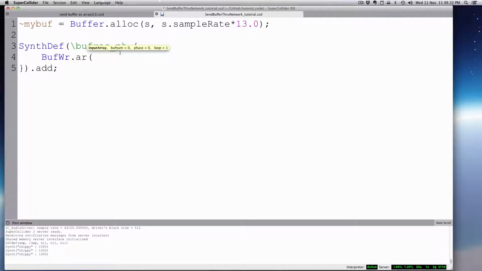BufWr.ar. It's looking for your input array, buffer number, phase, and loop. Basically I describe it like a write head on a tape machine, if you're old enough to remember tape machines. You can imagine the tape passing by the write head and being recorded onto. In this case, it's like the write head moving along the tape. So it's going to write into something, but then you need an indexer, this phase, and that's where it is. It needs to glide along the tape so that you're recording new stuff on new parts of the tape, or in this case, into our digital memory.